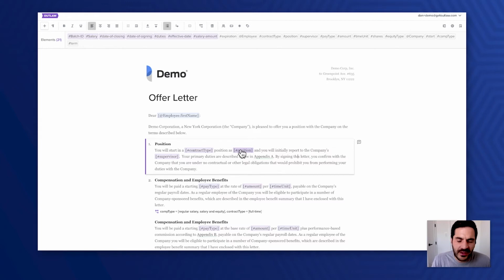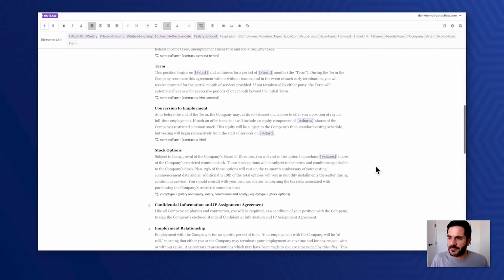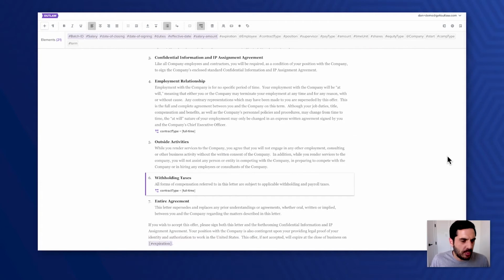For example, effective dates and compensation. All of this data is then searchable and reportable via Outlaw Vault. The next feature I'd like to highlight is clause conditionality, something truly unique to Outlaw, as we have the ability to show and hide content or clauses within a document using logic. For example, this one: if a contract type equals full-time, show it. If not, hide it. I'll show an example of this when we jump into Flow.